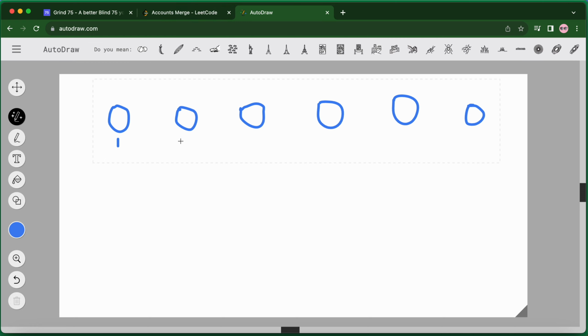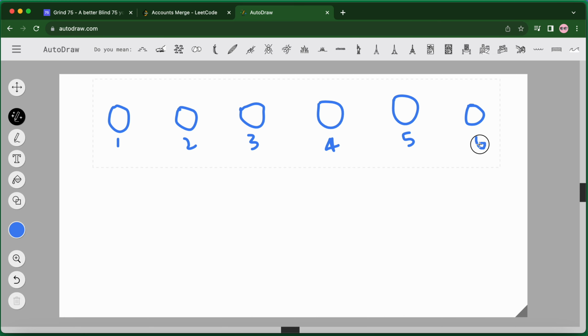Now we created separate individual nodes for all the email IDs, right? And right now all of them are disjoint. That means they are not attached to anyone, they point to themselves and they are the parent of themselves, right?